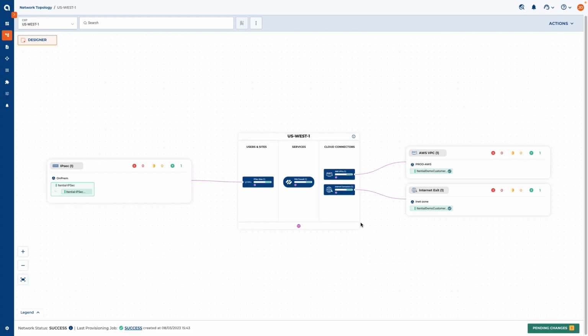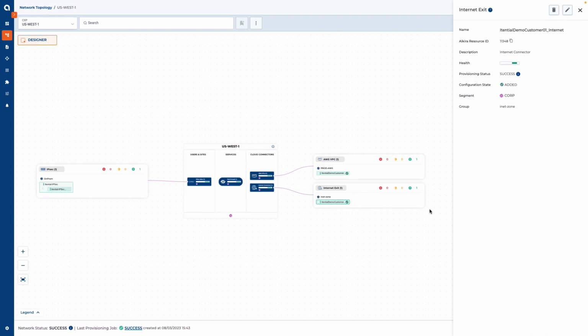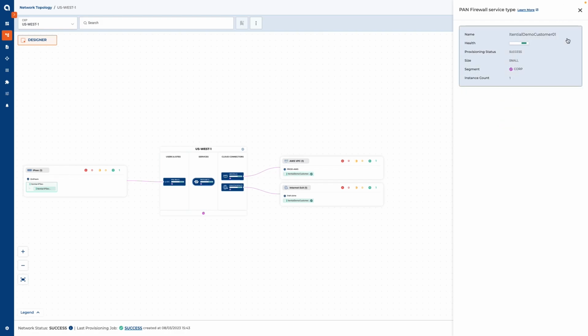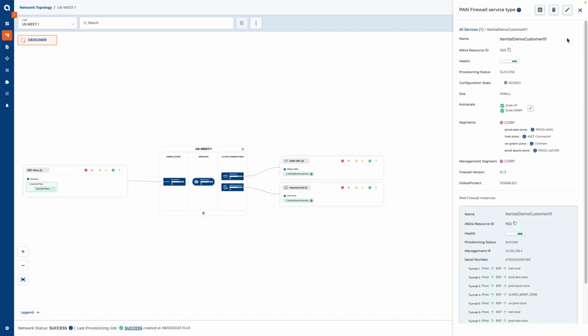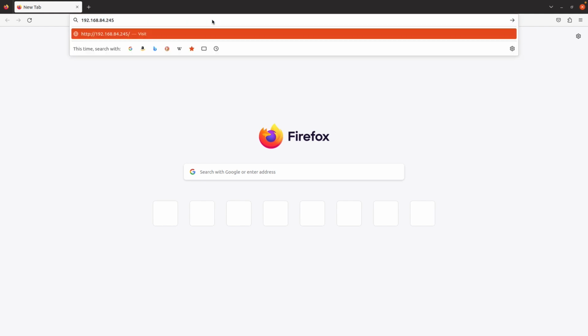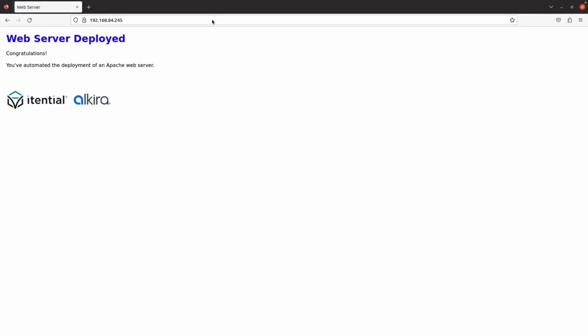Back in the Alkira platform, we can see our fully provisioned network. We now have our internet connector, our AWS connector, and our Palo Alto firewall. The last thing to do is to test our connectivity. All right, I've grabbed the IP address for our EC2 instance. Go ahead and put that in here. And as you can see, we now have access to our new web server from our branch location.